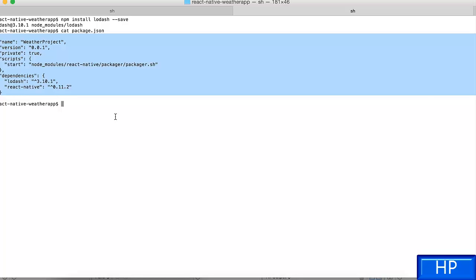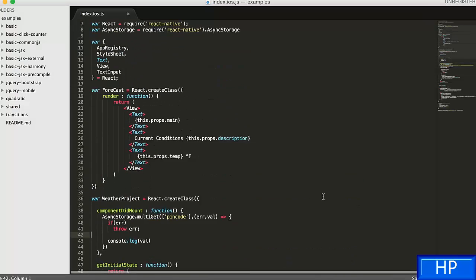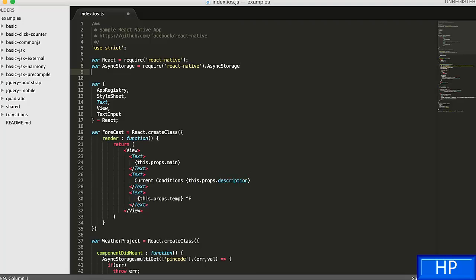Now, given this fact that we have installed Lodash, let us go to our code and quickly pull in Lodash in our code base. So let me call it as require of lodash.